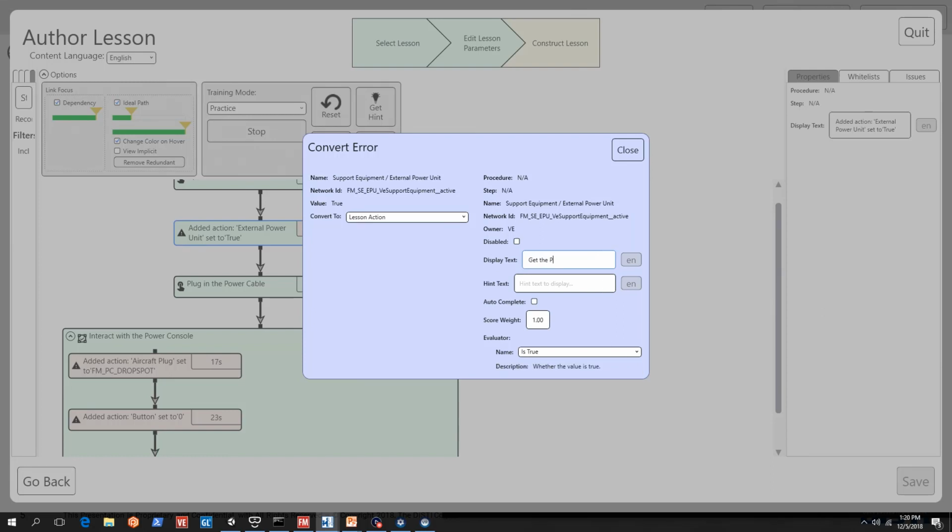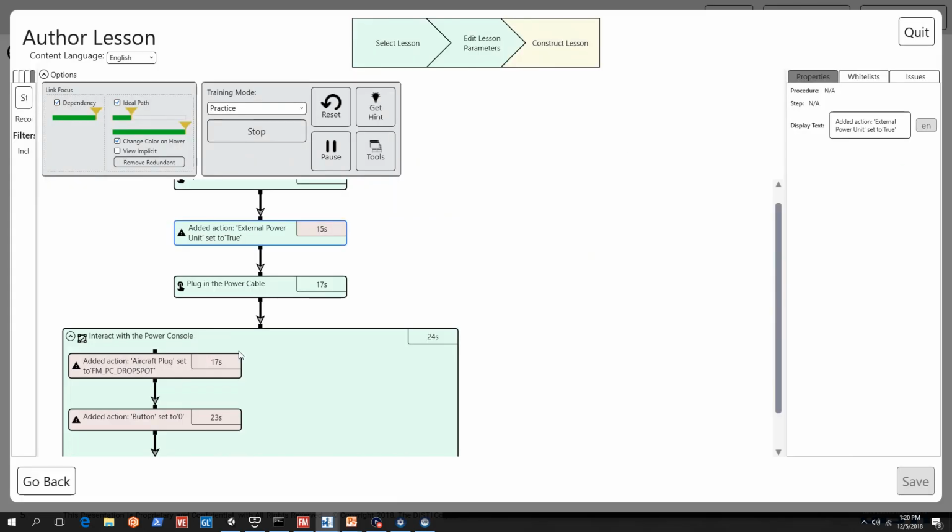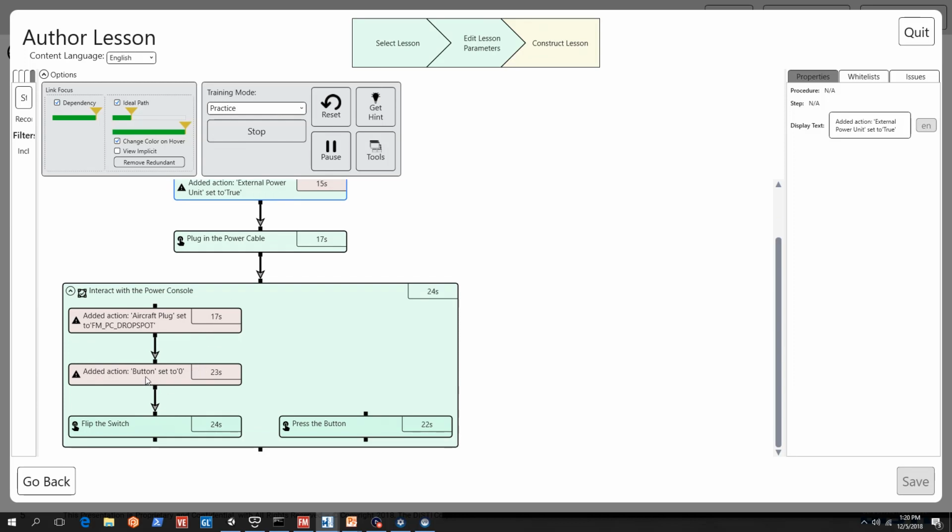Get the power cart. And then these bottom two, we have button set to 0. This is the button coming back up after you've pressed it down. It automatically comes back up because we set it up as a momentary button. But this is redundant information. We already have this press the button step for the student.